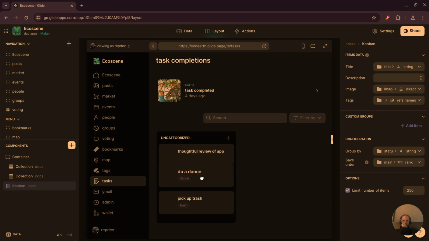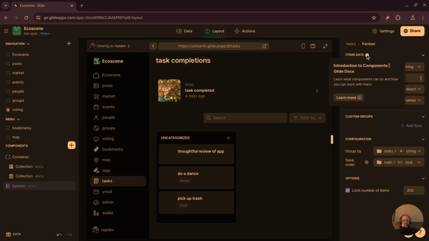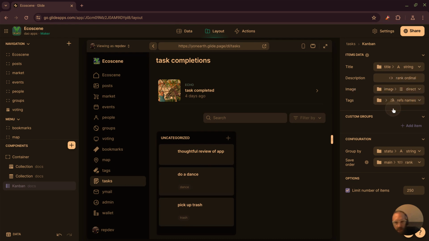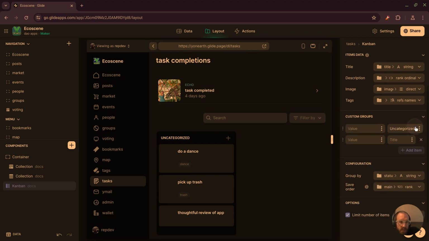So if I move this. So the item's data is going to be how it's displayed. And because I'm playing with it, I can just add rank, maybe the ordinal, to the description, and that is doing nothing. Custom groups. Custom groups. Value uncategorized. Oh, cool. So uncategorized, and we might say pending.